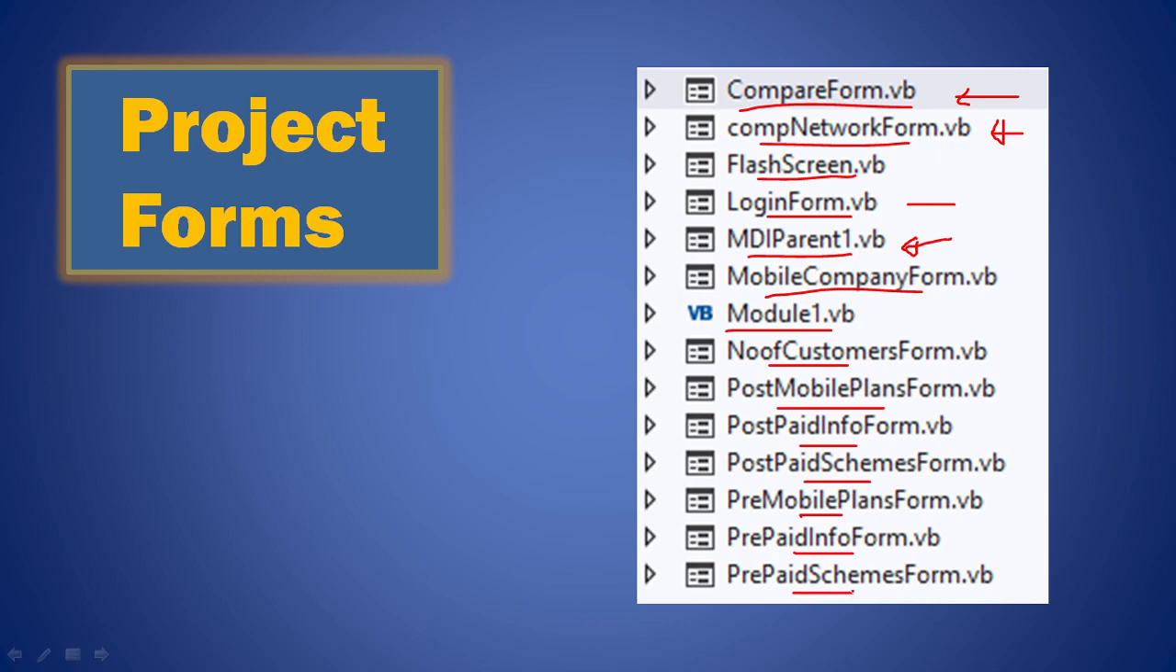So these are the three things we consider. What is a scheme? What is the information about that particular scheme? And what are the charges for the call or data? We need to enter that in that particular form.